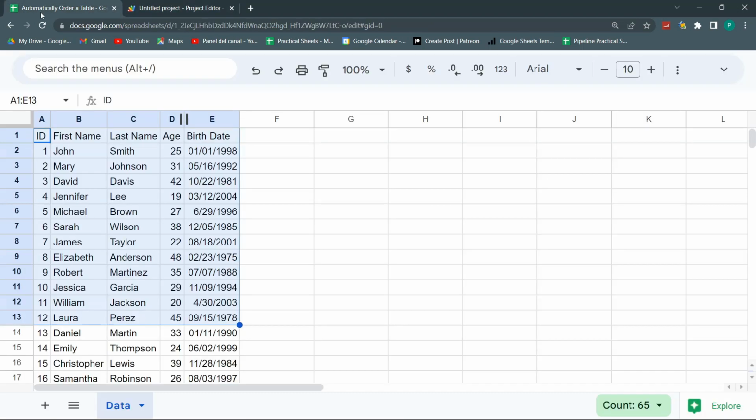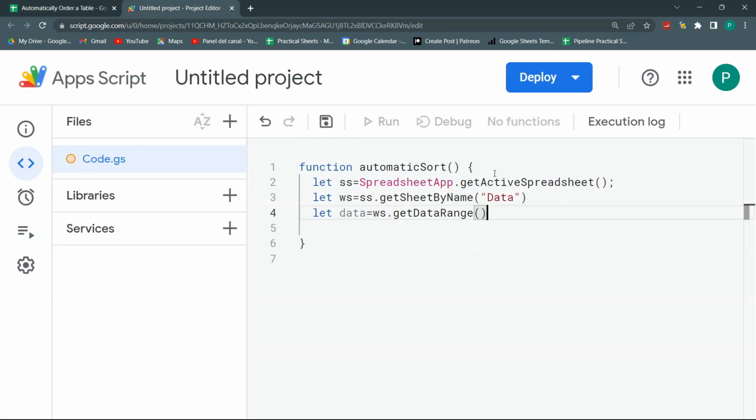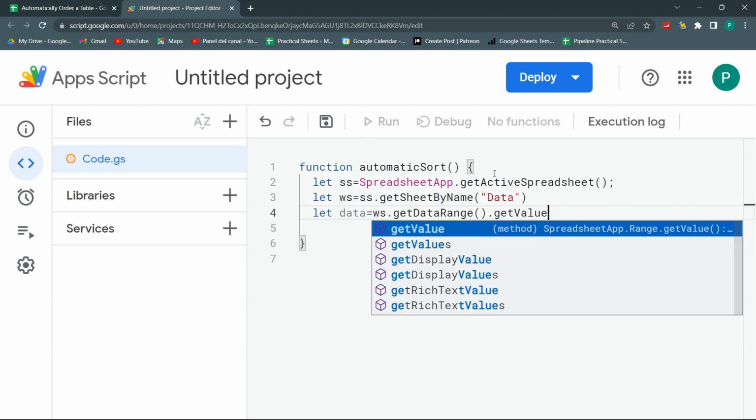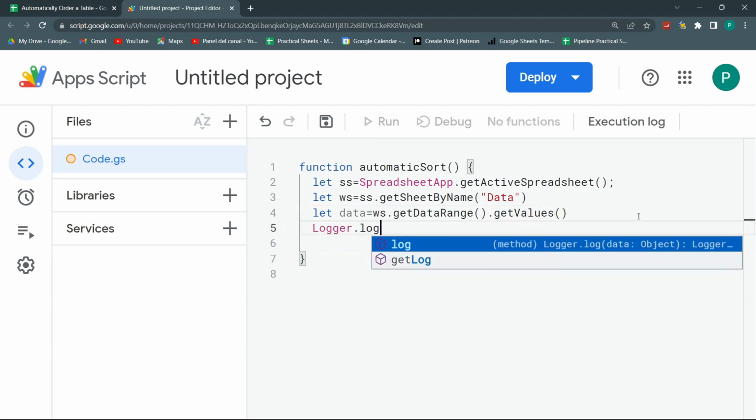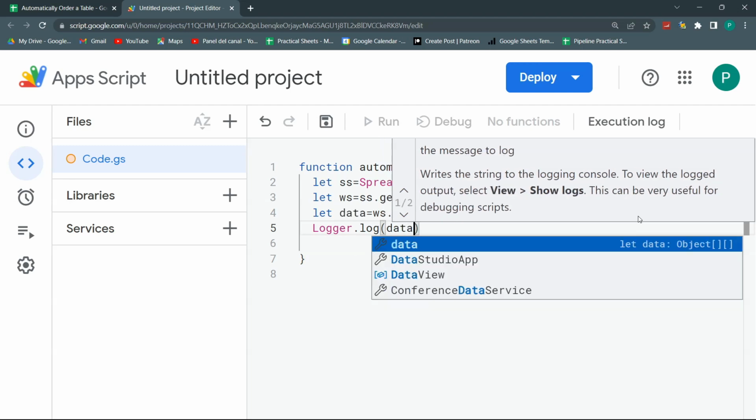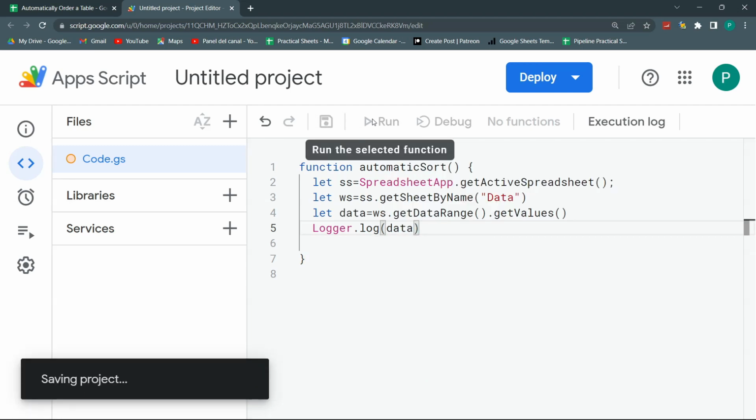Basically what it does is start in A1 and then go to the rightmost column and then to the final row in my table. And this is what I'm going to get, getDataRange and getValues. So this is the first thing to have in mind. We're going to log the data so you can see what I'm seeing. Let's save and let's run.